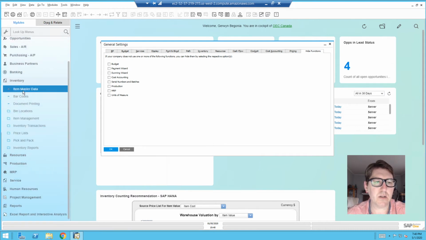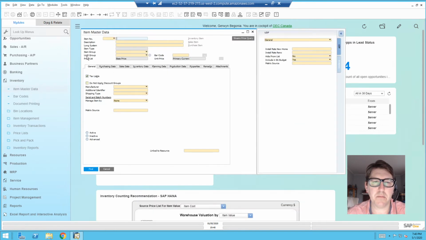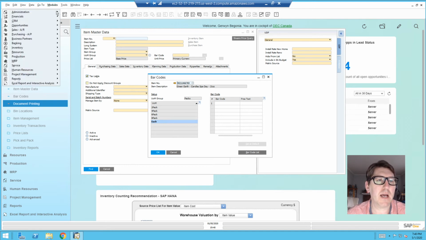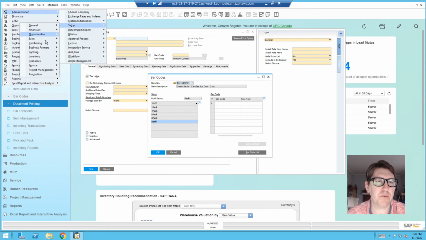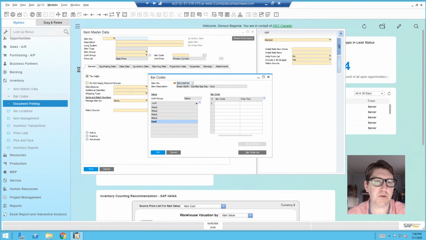Let's quickly take a look at the item master record and the barcode. On the item master record there is a field for unit of measure group. If you look at the barcode screen, there's the barcode by item number, and we can cycle through these barcodes, and you can see that the barcodes are also by unit of measure group. Lastly, in Administration, Setup, Inventory Control, there are menu items for setting up units of measure and units of measure groups.